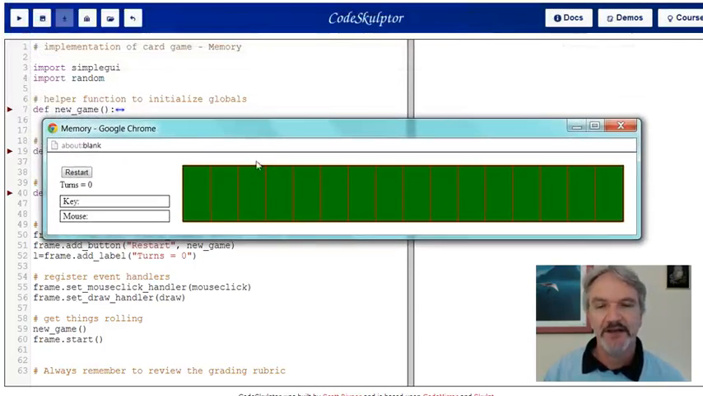So here I fired it up. We see a frame. Here we see the 16 cards laid out horizontally. Notice over here we have a restart button that restarts the game. And we have a counter here. This is a label, which we're going to update using set text, which keeps track of the number of turns in memory. A turn in memory consists of clicking on 2 cards.